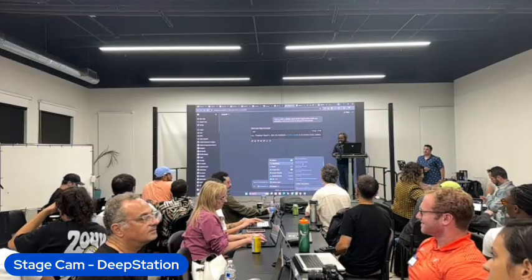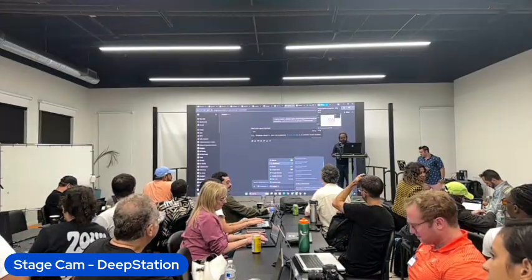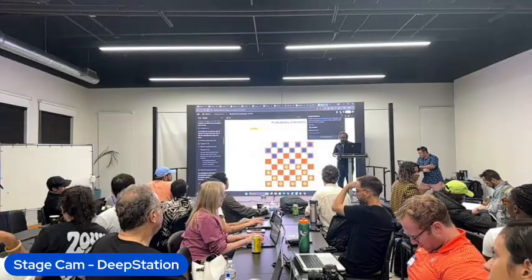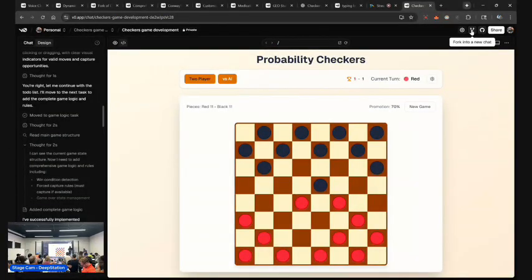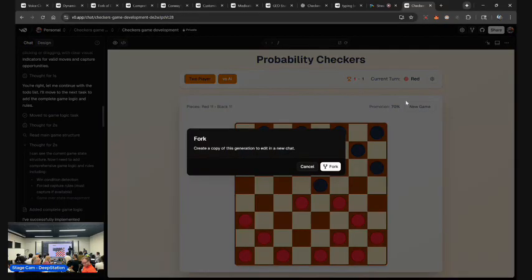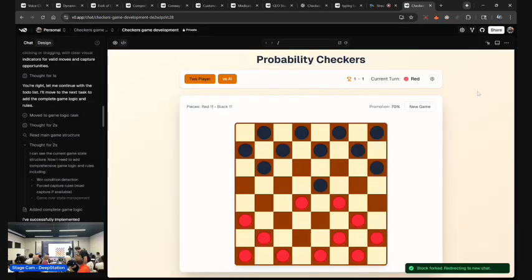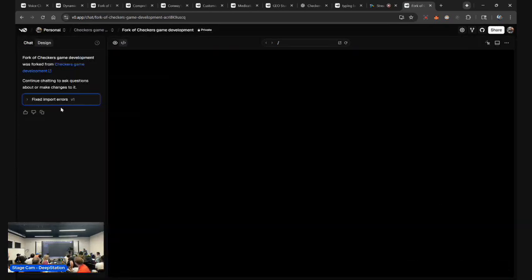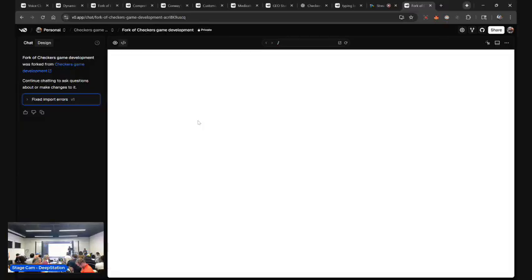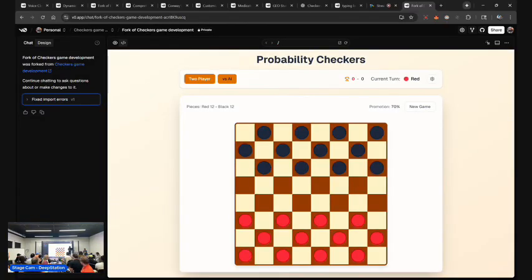There are two things you need to consider. The first thing is when you're in Vercel, you can use the fork option. When you fork, you leave whatever's working in its current state, and it creates an entirely new chat. If you go to fork, it says create a copy of this generation, new fork, and when you do that, it opens up a new window, and this is an exact copy. So it's pretty much like forking in GitHub.